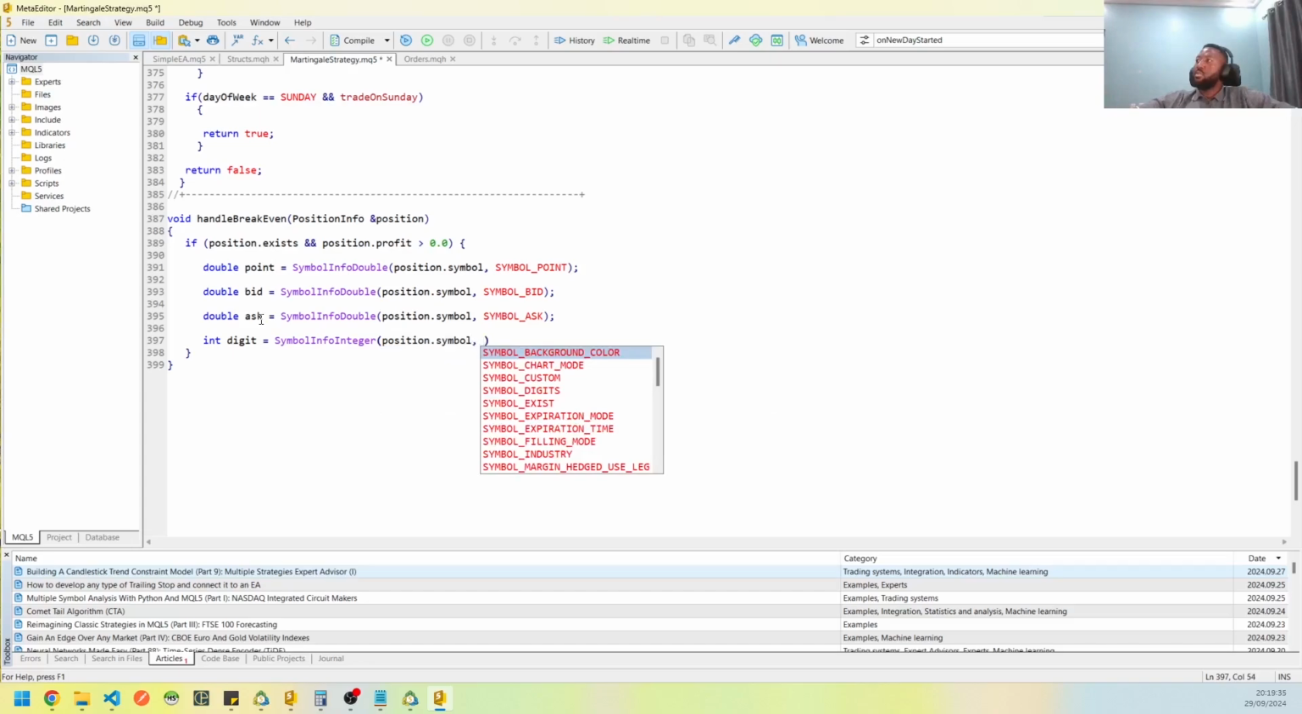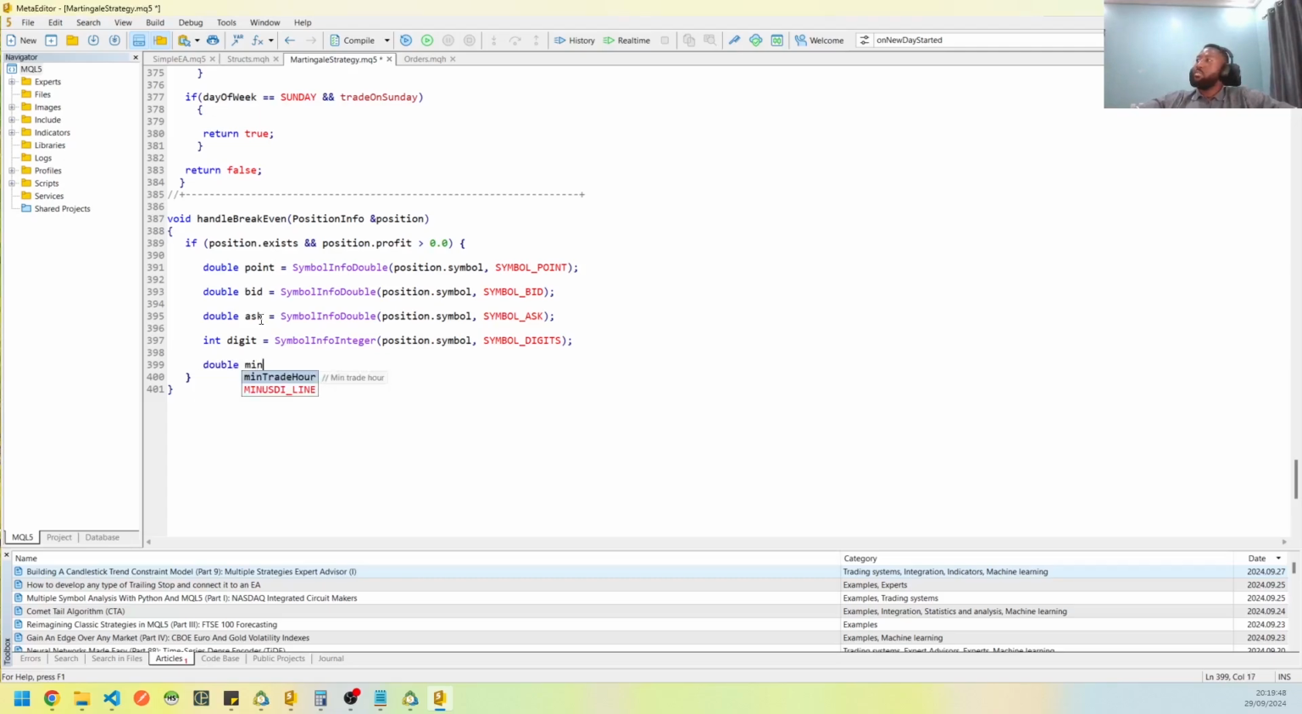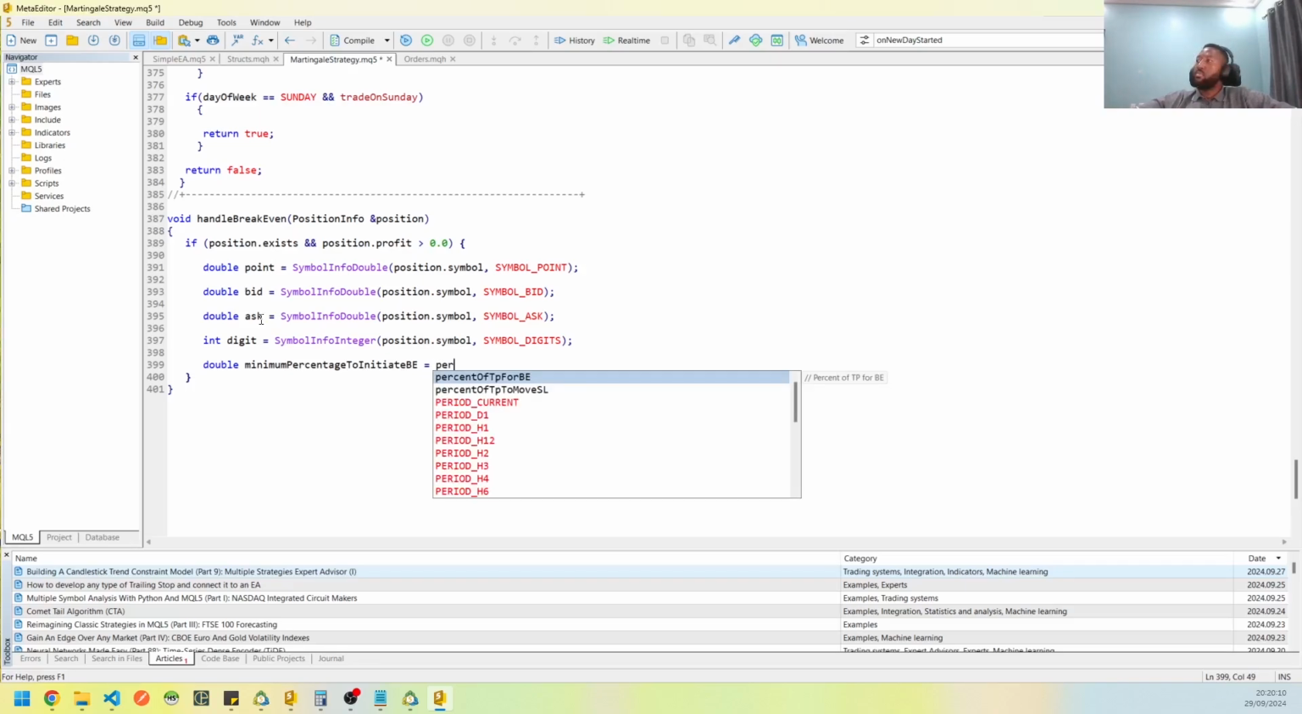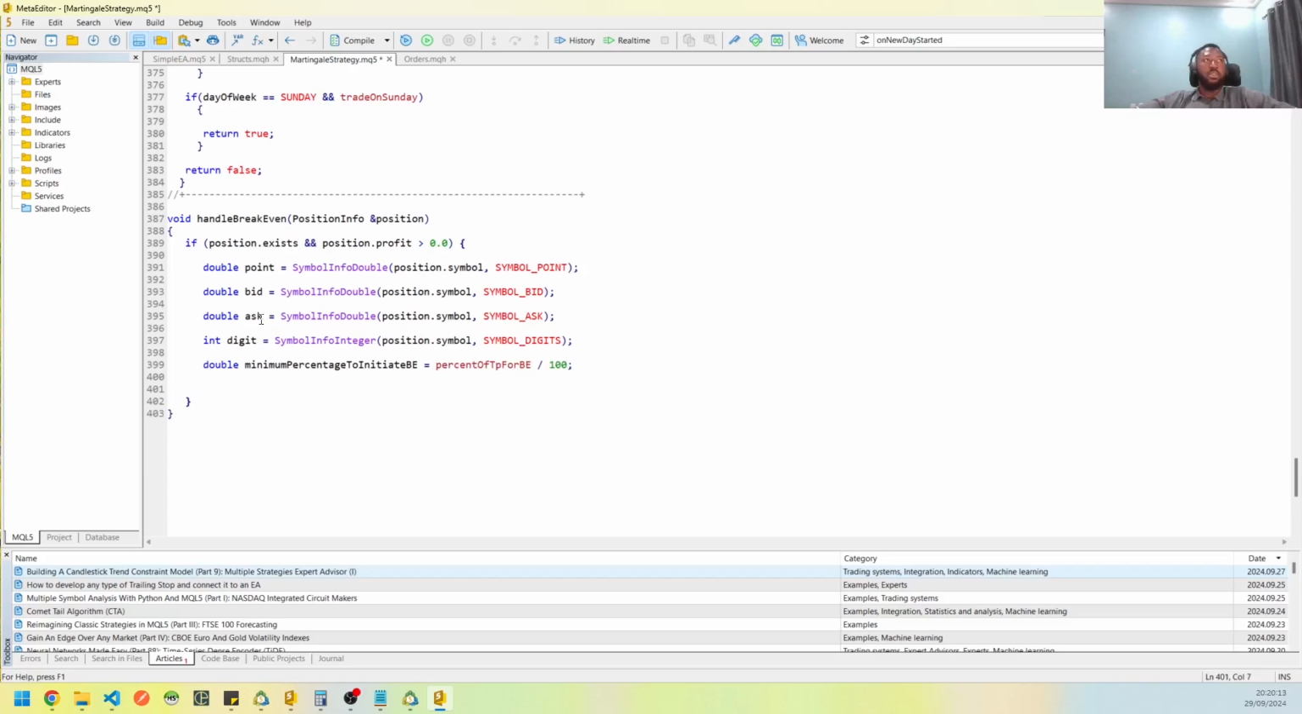So this one is symbol digits. Then we could do, so I know we have our take profit points, the minimum percentage to initiate break even. So this is the percentage of our take profits, and we have the percentage to move break even.